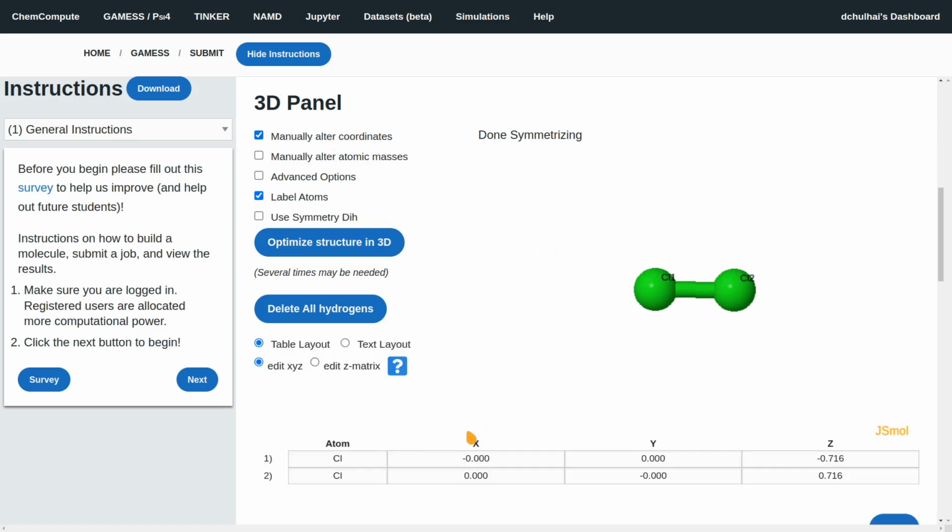Now I want you to calculate the energy of this molecule at various bond lengths. So here are the coordinates for those two atoms, the XYZ coordinates for the two chlorine atoms. The easiest way to calculate it at a certain distance is to set one of the atoms at 0, 0, 0, like that, and then the other atom at 0, 0, whatever number you want the bond length to be.